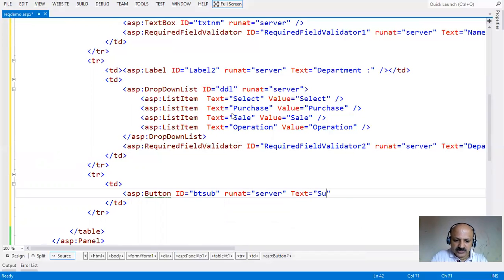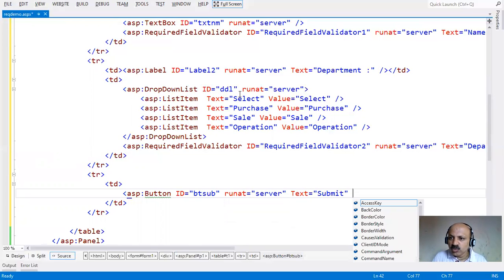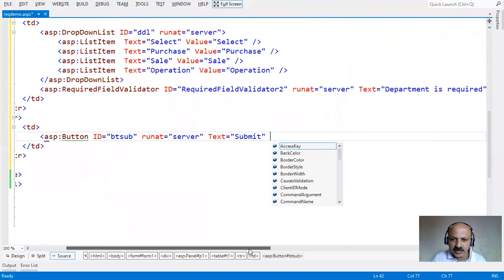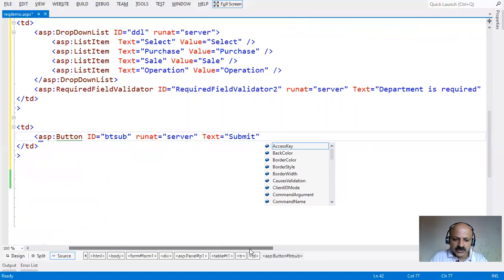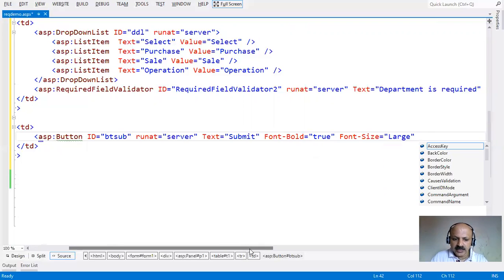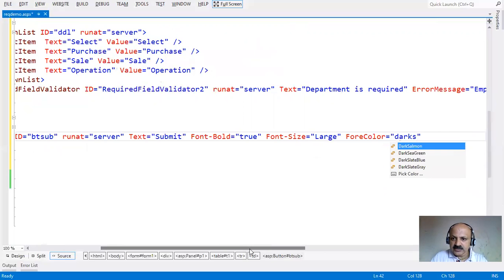Text is also submit, and here we have to provide some formatting. So you can also learn in this session how to format an individual control. So we provide the font bold, and that is just true or false. That provide the true, and font size also I can provide, and that we can say is large. So many properties there, but we have to take first as large, and then fore color. So that is dark, and that we have to blue.